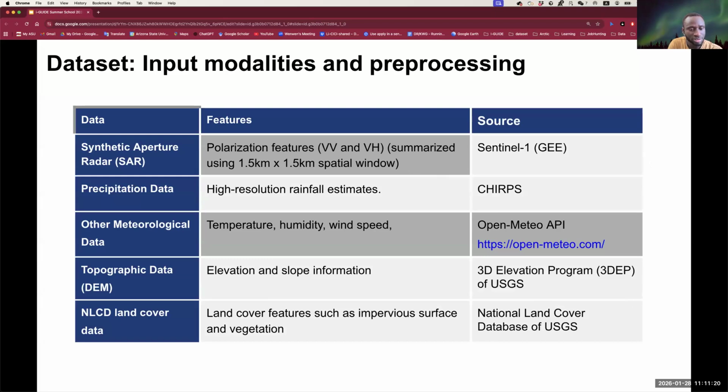And in this slide, I'll be explaining some of the features that were used as well as the datasets that were used. We made use of the synthetic aperture radar, where we get our polarization features, including the VV and the VH, which we summarized using a 1.5 kilometer by 1.5 kilometer spatial window. The summarization led to features including the minimum, the maximum, the interquartile range, as well as the standard deviation. This particular dataset was sourced from Sentinel-1 using the Google Earth Engine.